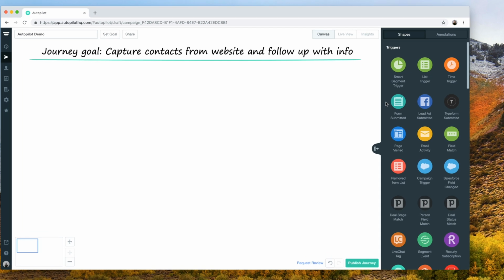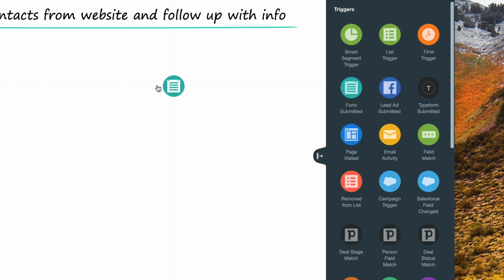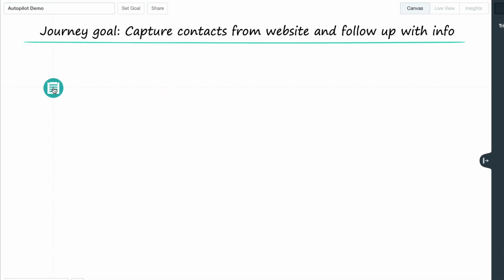This is where you'll build your journeys using three types of shapes: triggers, actions, and conditions. Every journey must start with a trigger. This tells us when a contact should enter this journey. It could be that they are on a specific list, like newsletter subscribers or customers, or a segment, or perhaps submitted a form on your website. Since this is the trigger we want to use to capture contacts from our website, I'm going to drag it onto the canvas now.